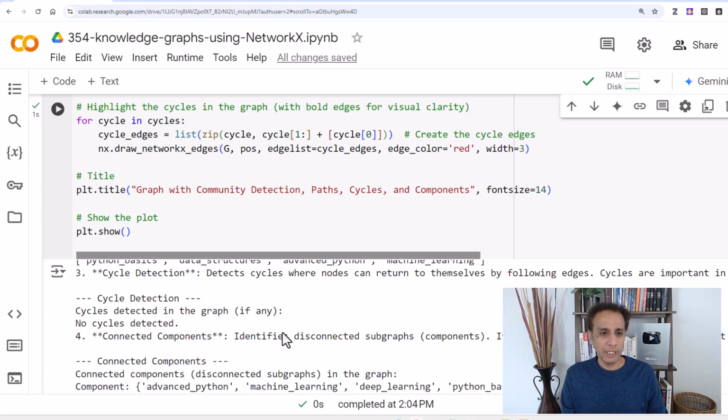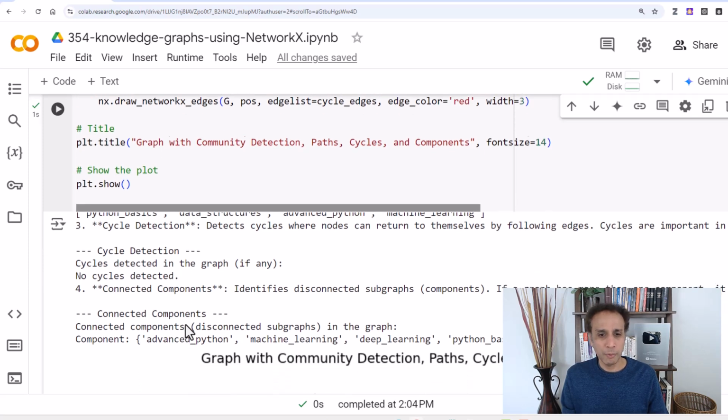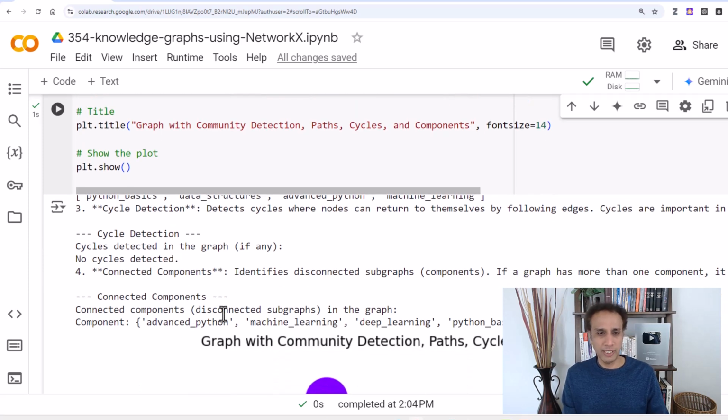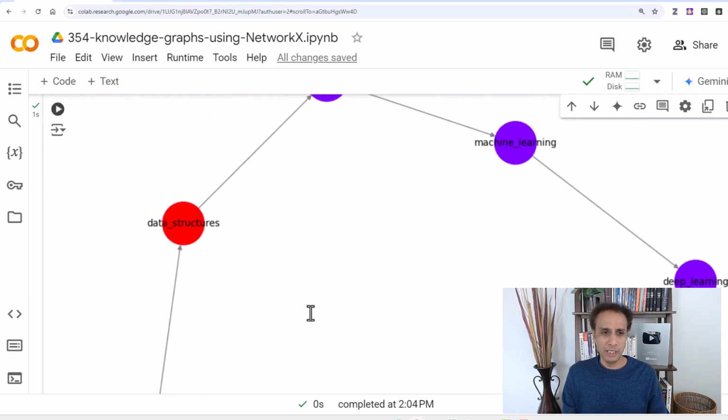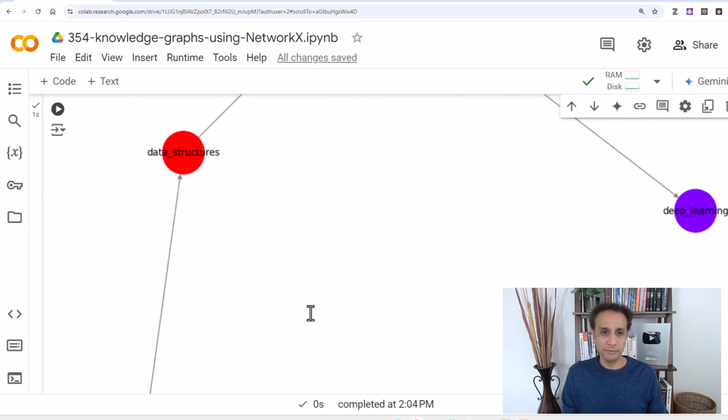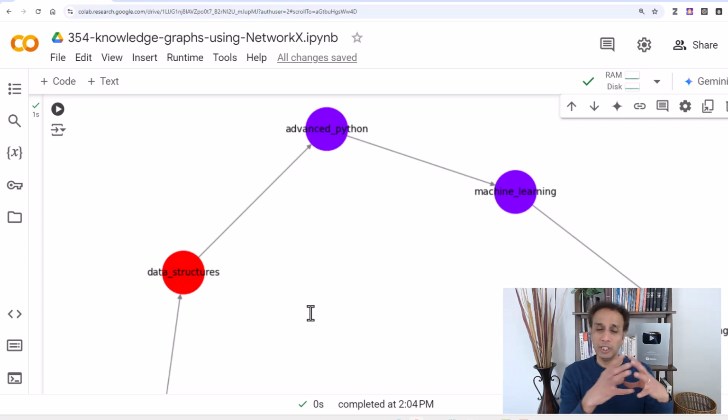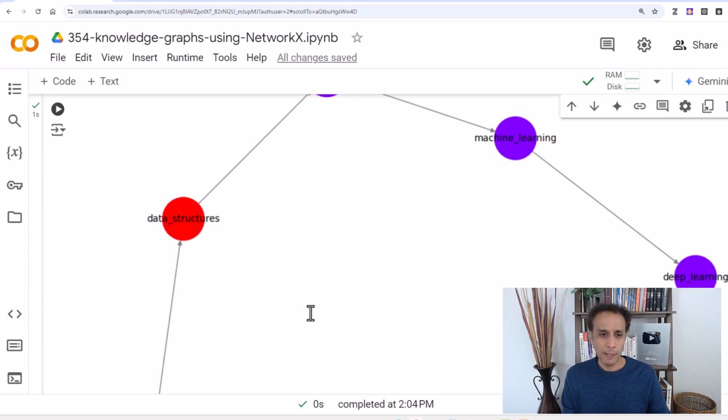Cycle detection, well, no cycles detected. Obviously, this is linear, there is no cycle. You cannot start at one node and come back to the same node. So no cycles detected. Connected components, there is only one connected component, which is our entire graph, because there is only one path right there, right? There is no cycle, nothing going on, and this is all connected. If you have another isolated node, it would have given us both.